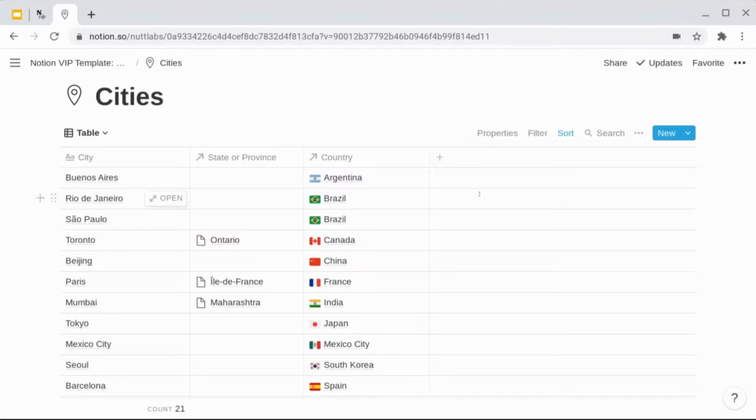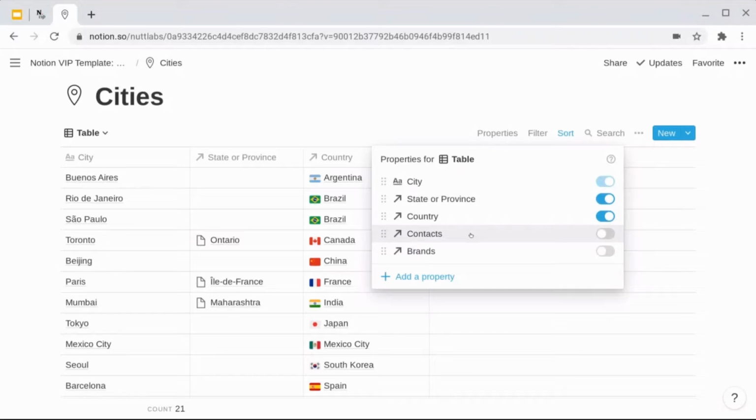Now there's two properties that are hidden here, and they're hidden because you won't typically use them when you're accessing the cities database directly, but they're additional relation properties. And of course, they are the contacts and brands databases. So remember, every contact and brand is going to be related to a city, and each city is going to be related to a country and perhaps a state or province. So that's going to allow you to use roll-up properties within brands and contacts to pull in the country and perhaps the state or province for the related city.